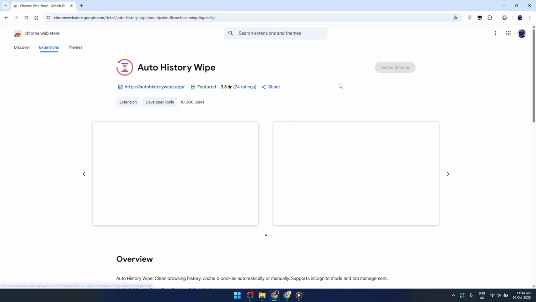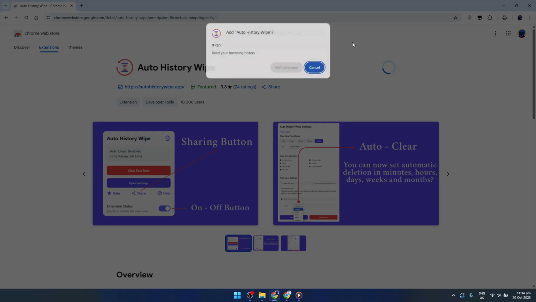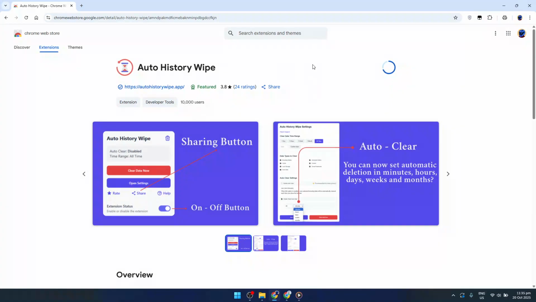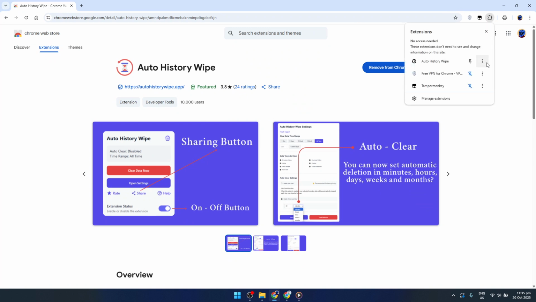You will see a pop-up asking you to confirm the installation. Click Add Extension to proceed. This step is crucial because it allows the extension to have the necessary permissions to access and manage your browsing data effectively. With the extension installed, you'll notice its icon appearing in the top right corner of your browser, alongside any other extensions you might have.